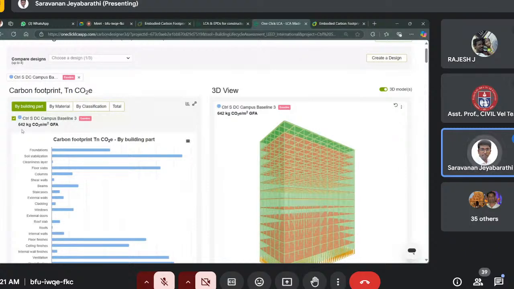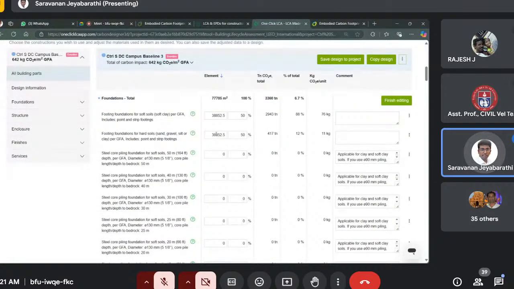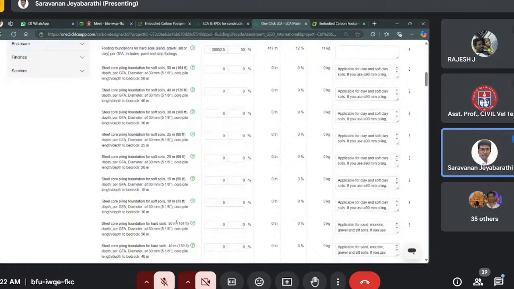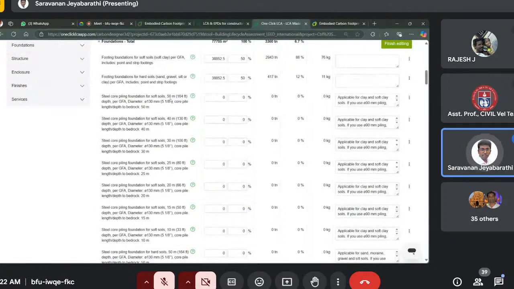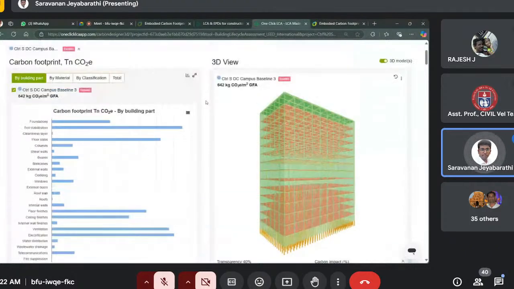Now it is 642. Likewise, if you keep on iterating with the different options, because in each option the depth would vary and the material would vary. So how much depth you go for the piling would vary. Like you have a minimum of 10 meters for a steel core piling, and the maximum is 50 meters. So for different depths, you can understand how it contributes to the actual carbon footprint. So is there any question?